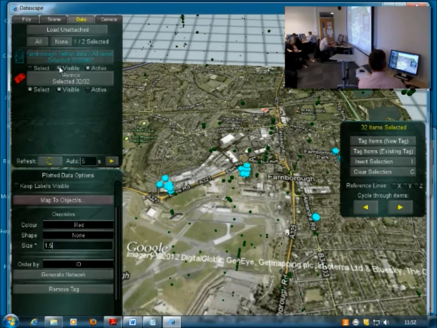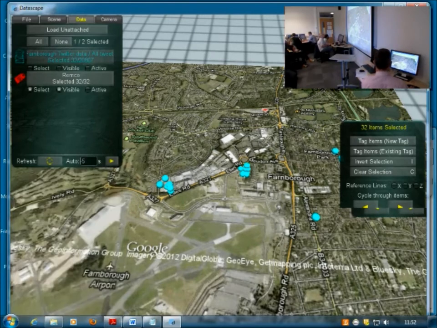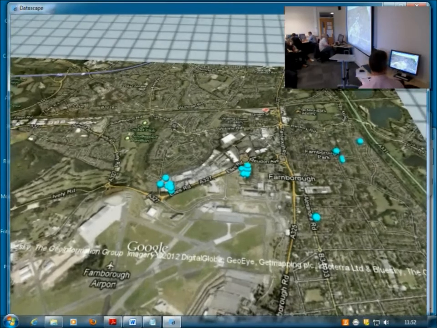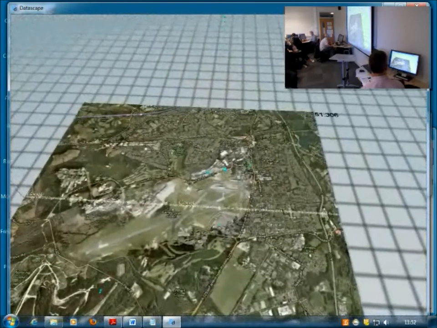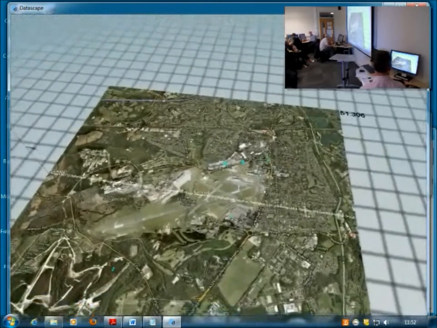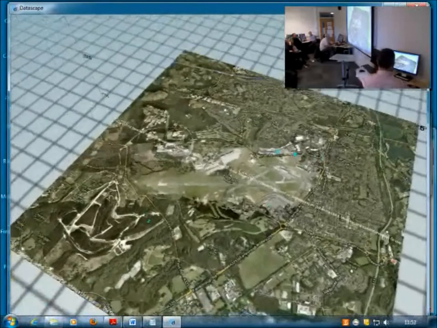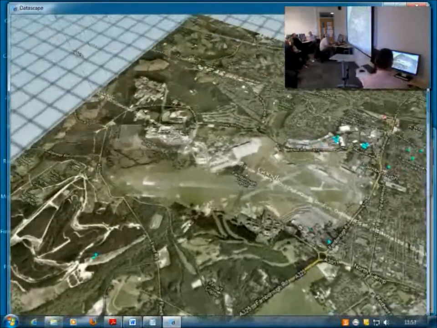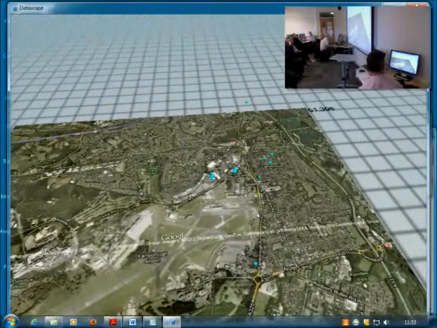And then I'm going to just hide everything else, so all we're left with is this guy's tweets. And go back into view mode, and then zoom out. So what I can now see is we've got a couple of tweets down here, and then we've got a whole sequence of tweets across by the actual air show itself.